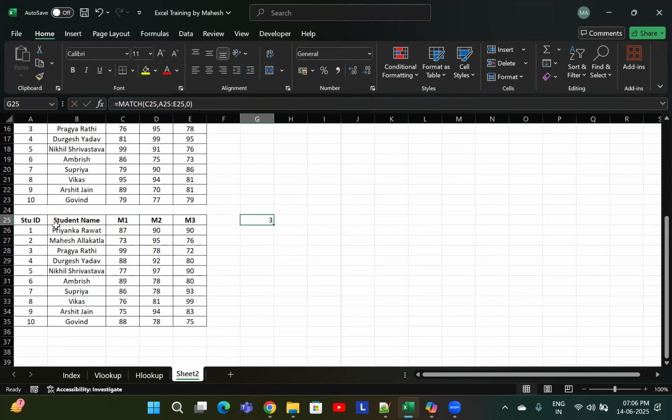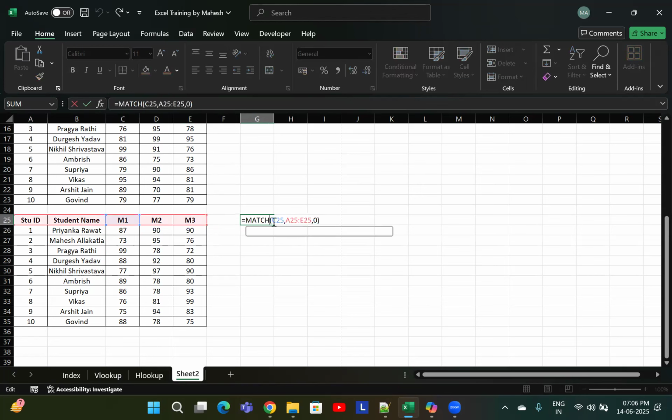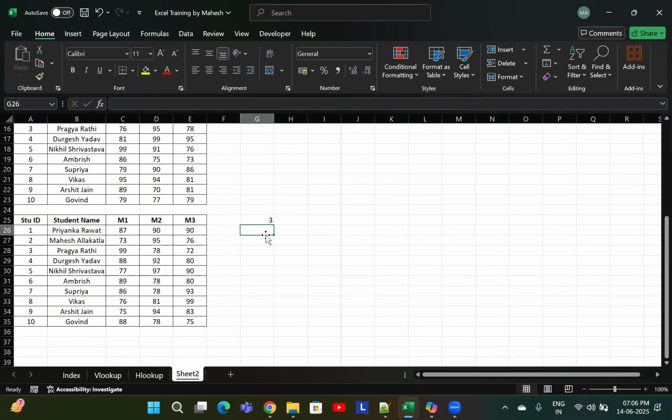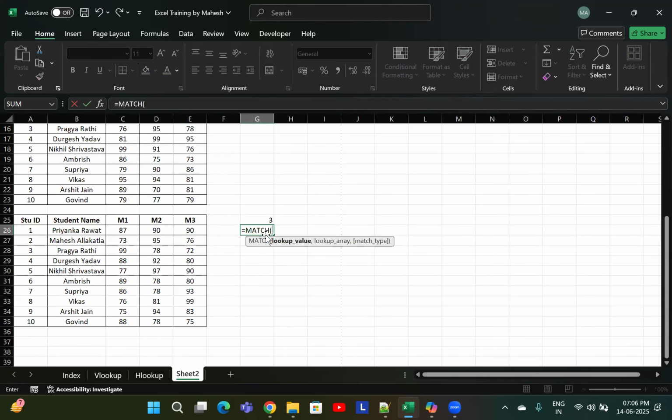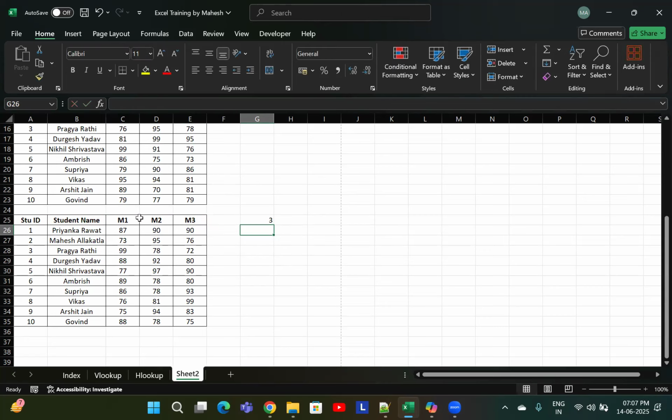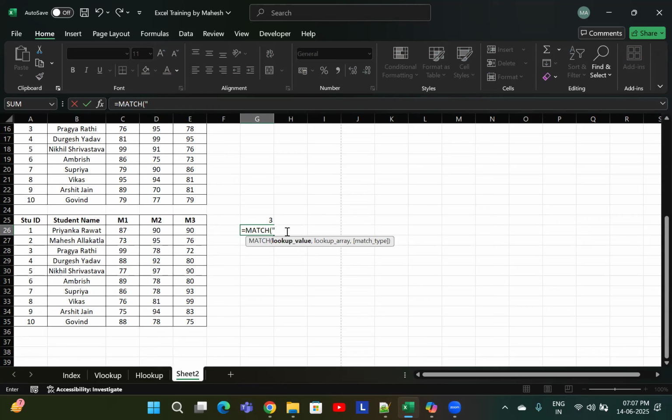Can you see now? It's coming 3. Index starting from 1, so the third index is my column. The same thing: here I have selected the lookup value as M1. What if I mention it manually? Anything that is a string you mention in double inverted commas. So match, double inverted commas, and I mention M1. Exactly you have to mention.